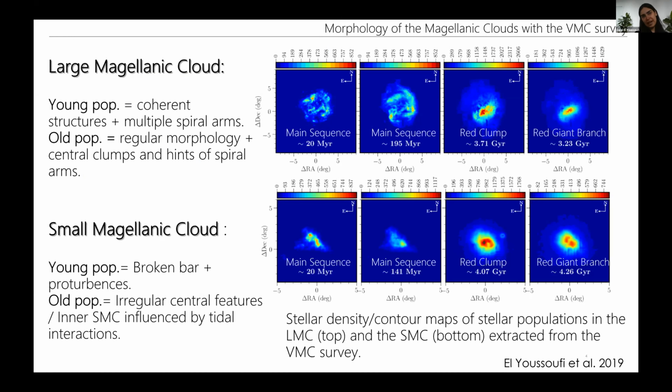When it comes to the Small Magellanic Cloud, the young populations such as main sequence stars, but also red supergiants or just supergiants, depict a broken bar, but also have protuberances in the south that are due to tidal interactions, while the old population showcases, again, regular morphology, but also elongations towards the Magellanic Bridge. And thanks to the very high resolution of these maps, we've been able to characterize irregular central features that showcase that even the inner parts of the SMC have been influenced by tidal interactions.